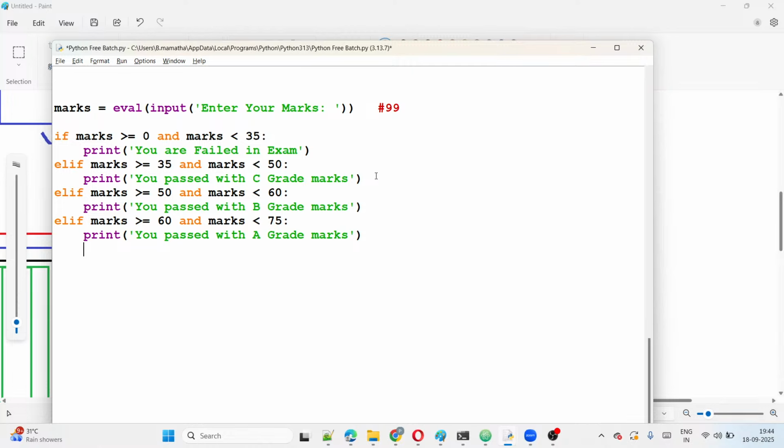75 to 100. 75 to 100. Which one? Distinction, guys, right. Again, if the marks range is above or equal to 75 and marks less than or equal to 100, up to 100, guys, okay, then I want to display what here? You got distinction. Yes, you got a distinction, guys. That's all.